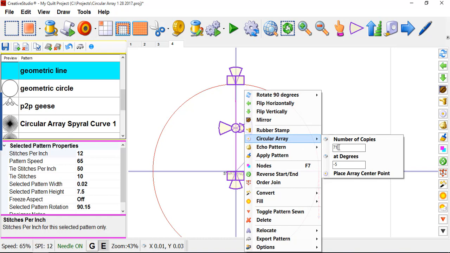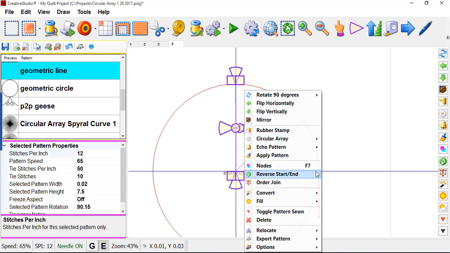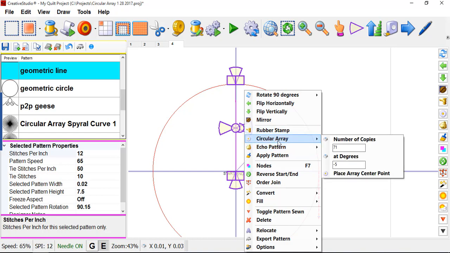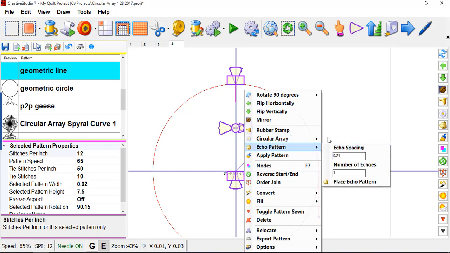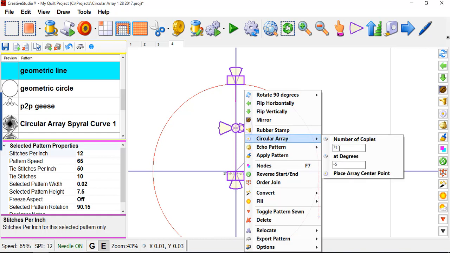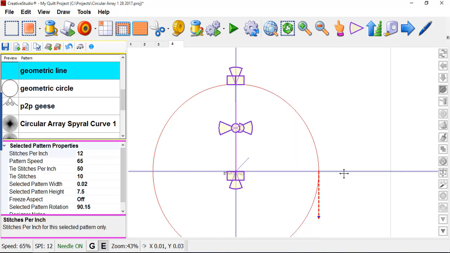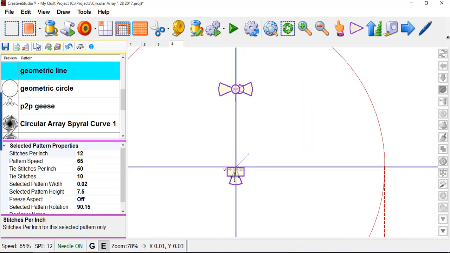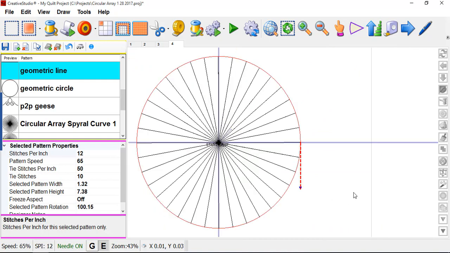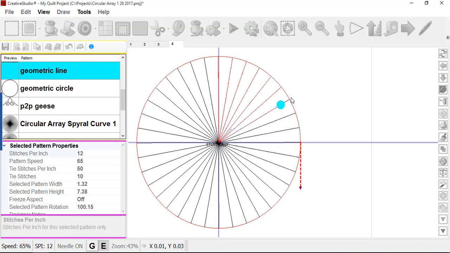Select it, circular array it. I want 36. Come on. Got to stay with it. Keep it right there. 36 total. And I'm going to say okay, click on that. It'll say I need 35, and it figures it at 10 degrees. Place the array and have the InSnap turned on. There it is. It does that, you see. And again, it's just going to stitch up and back.